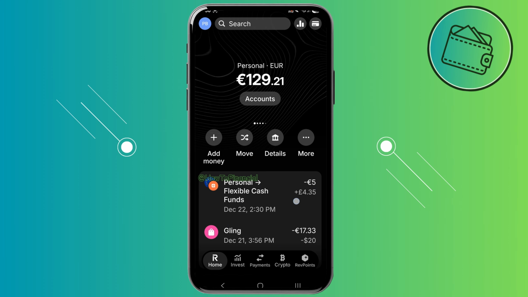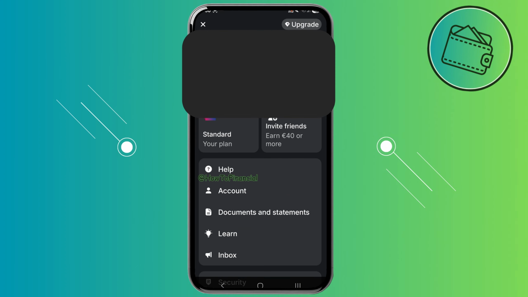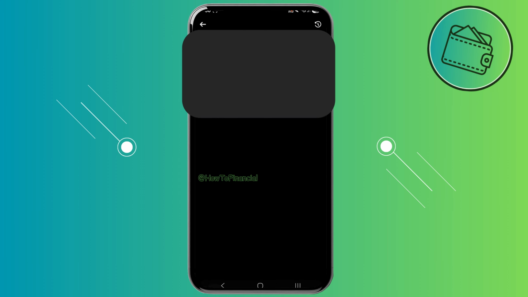Now first off, once you open up your Revolut app, you will be on your default homepage, which is your main account page. So from here to contact support, you would need to tap in the upper left corner on your profile icon. Then on this menu that loaded, just go ahead and select the first option, which is help.